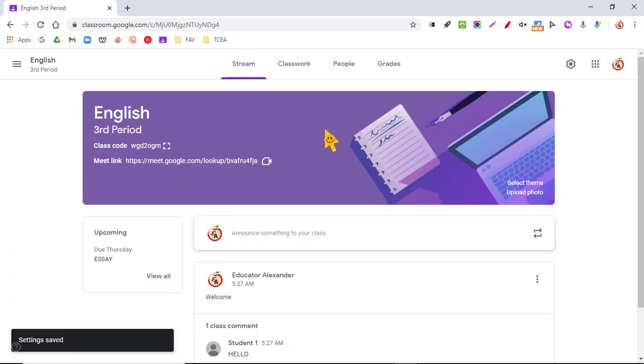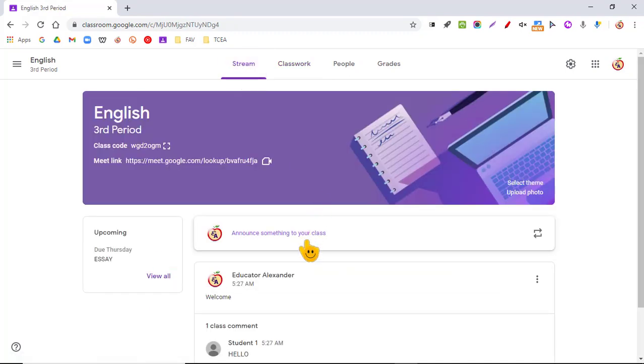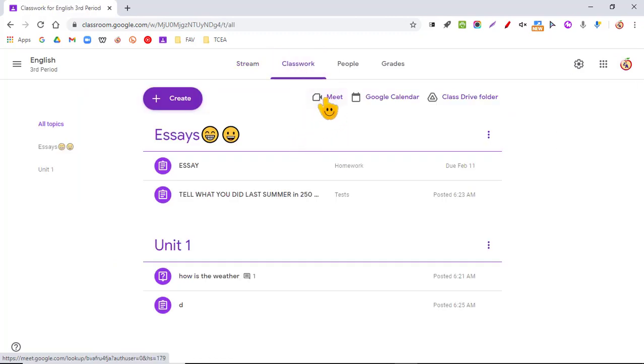So now anytime we need to use Google Meet, all I have to do is give them an announcement or do a material and say, hey, we're going to meet at 6 o'clock on Google Meet. And I never have to give them a link because the link is always going to be here waiting for them. It's also going to be under classwork right here.